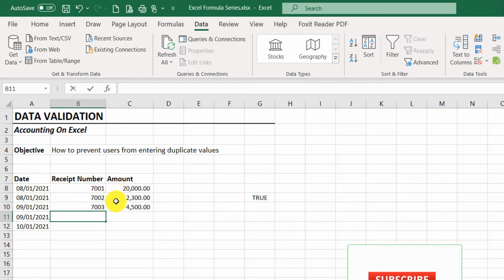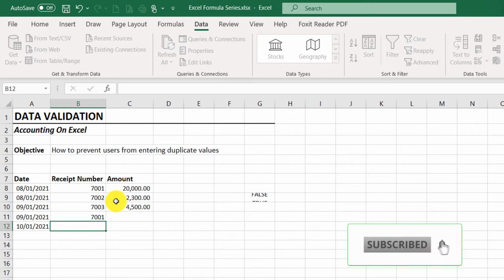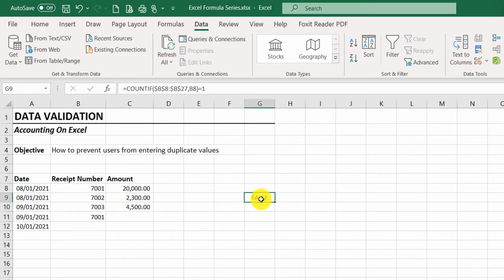Now, if I input 7001 again, check out what happens. You see that we are getting FALSE, meaning that the formula here is accurate.